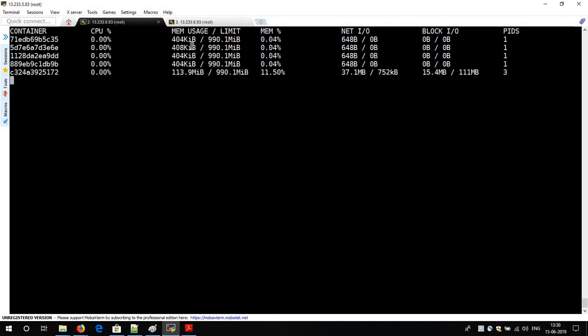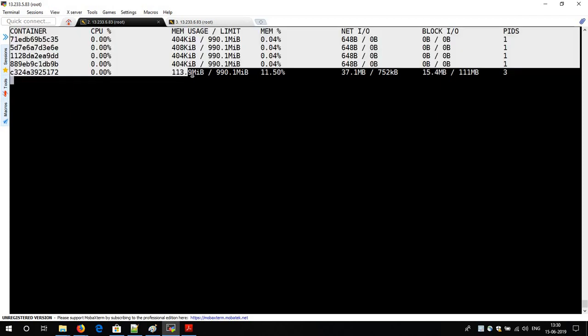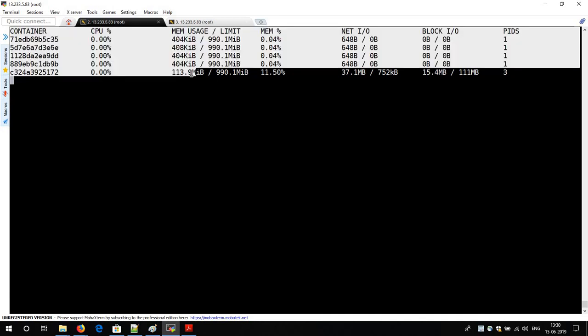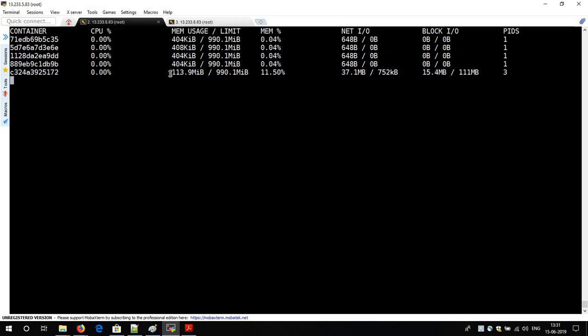Now what is the memory usage? They are using only 400 KB of memory out of 900 MB. I have around 1 GB of RAM and they are using only 400 KB, which is negligible. Now the important thing I want to explain here: these 4 newly created containers are consuming 400 KB, but why is this oldest one consuming 100 MB?